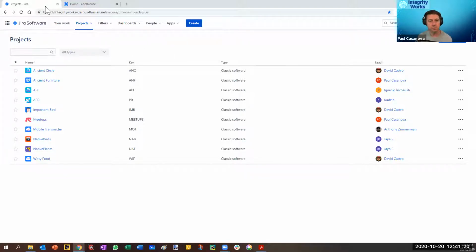So I've got two tabs open up here. We've got Jira on one tab and Confluence on the other. And for our newcomers, these projects at the top here, we've got Ancient Circle, Ancient Furniture, and different ones. Some of these are from mock data. So I imported a heap of data so that I'd have something to play with sprints and different things like that. Some of these others, APC, APR, important birds, native plants, these are projects that some of our other members have created, like Jaya, which is awesome.